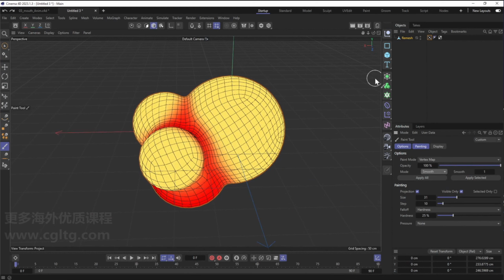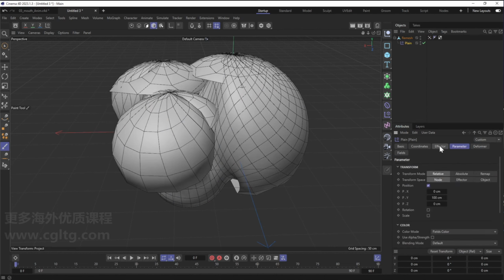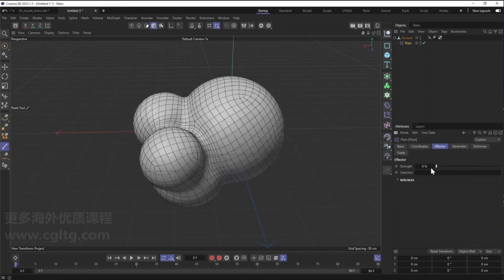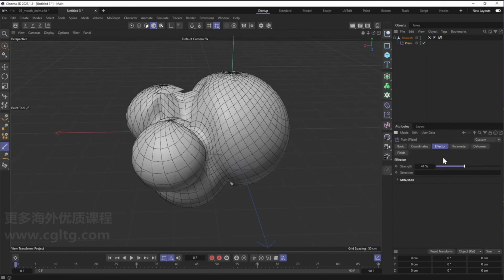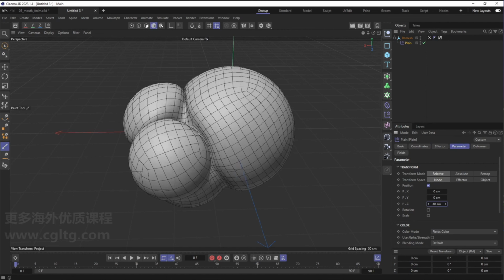When the map is ready, create a Plane effector and drop it inside the mesh. We want to use the vertex map, so let's drop it into the Fields list. Then go to the Deformer tab and set deformation mode to Point. In this mode, the Plane effector will move points relative to polygon normals. It works, but it uses the wrong axis, so go to the Parameter tab and zero out everything except the Z axis. Let's see how it looks.